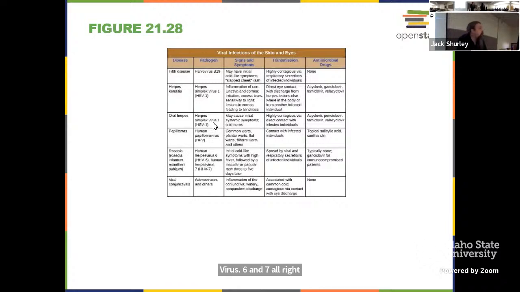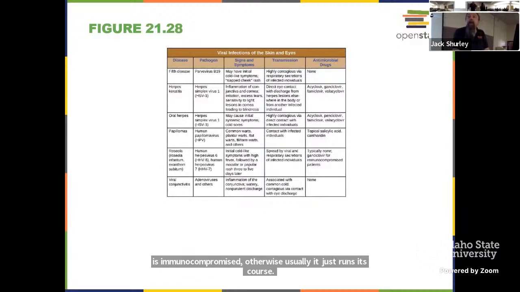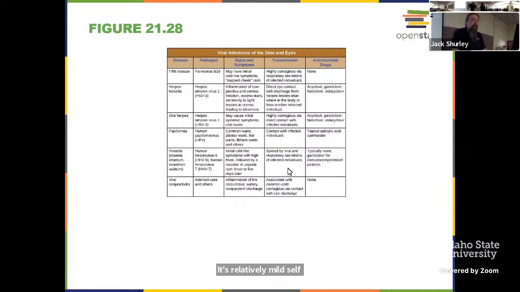Not the same as our type 1 up above, all right? And we see cold-like symptoms, high fever, and then the rash that shows up, all right? There are a few potentials for antivirals if the child is immunocompromised. Otherwise, usually it just runs its course. It's a relatively mild, self-limiting situation, all right?